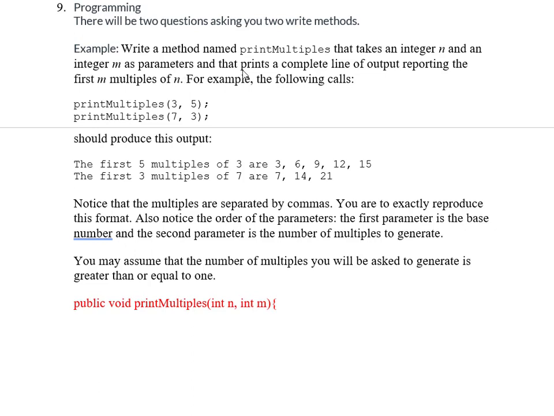Now let's see if we can get a better determination on what this method is going to be doing. Prints a complete line of output reporting the first m multiples of n. So here m is 5 and n is 3. I just did it in the order that it was listed here. So n is 3. The first 5 multiples of 3 are 3, 6, 9, 12, and 15. And that is what is output.